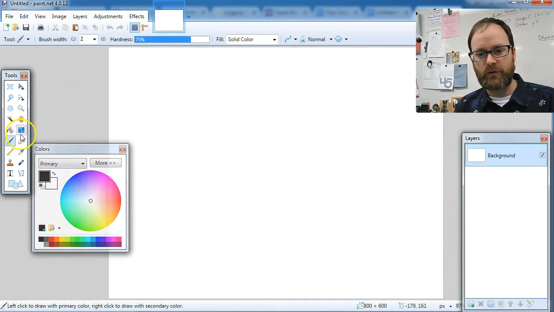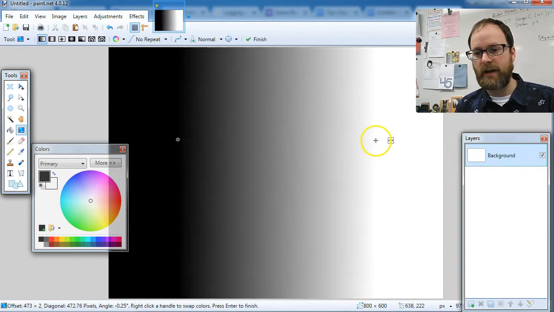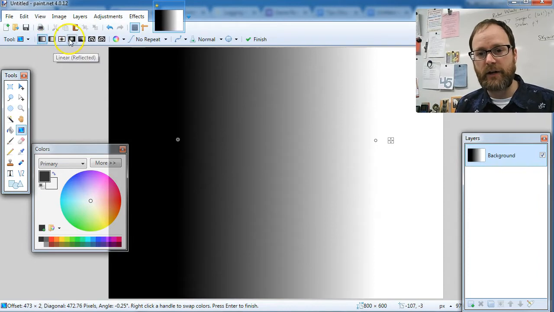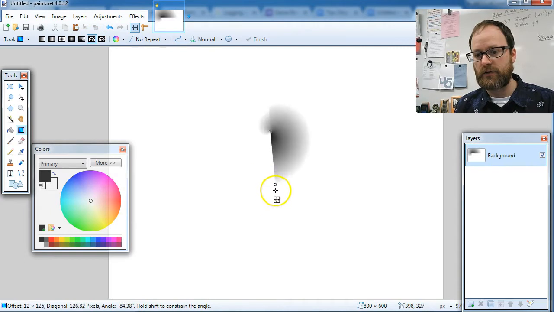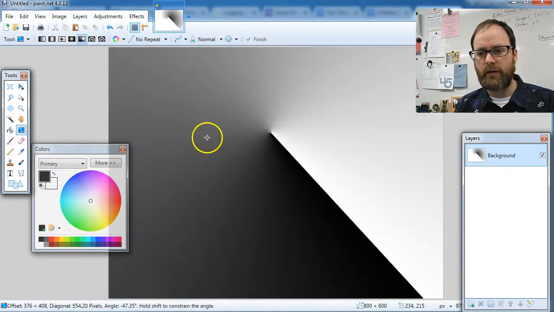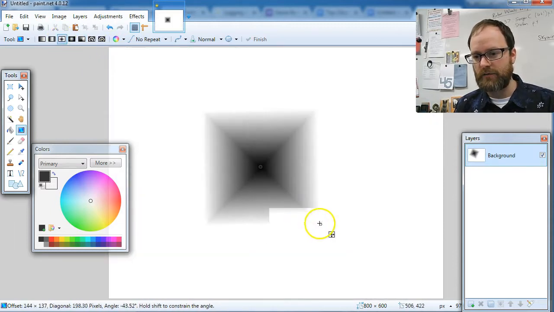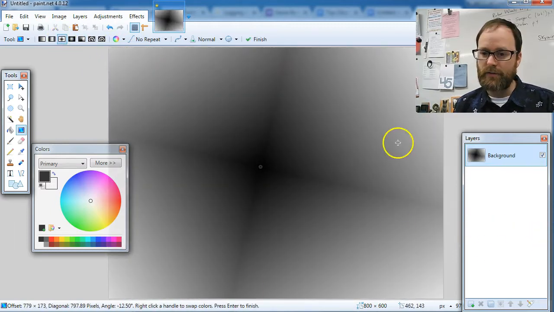So I'm going to go to this tool. This is the gradient tool. And if I click and drag on the screen, it makes a gradient from black to white. You can change how the gradient works by using these options. For example, it can do a swirl, or this one, which starts as kind of a diamond shape in the middle. Kind of a cool effect.